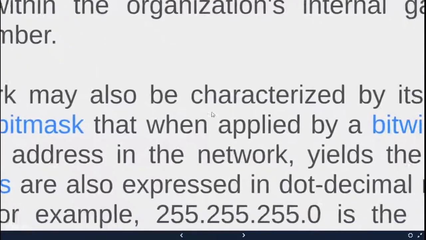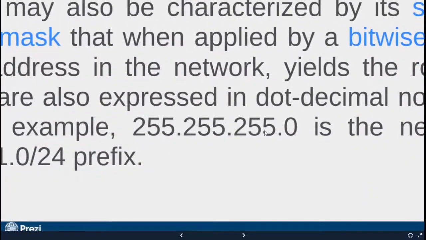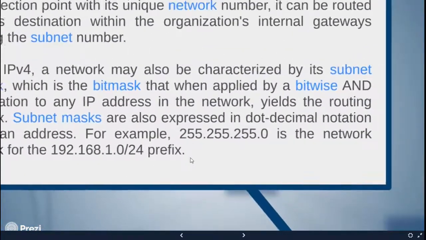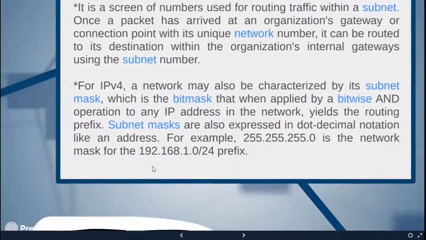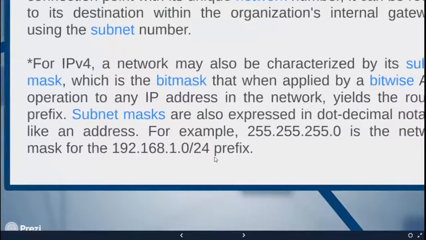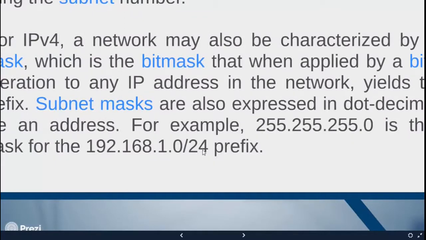Okay, let's say for example 255.255.255.0. Okay, this part here, all the 255.255.255, this is the network part of the address, and then the 0 is the host part of the address. Okay, so subnet masks are also expressed in decimal notation like an address. Okay, mask for slash. Okay, so why is this? What about 24? Okay, what does slash 24 mean?